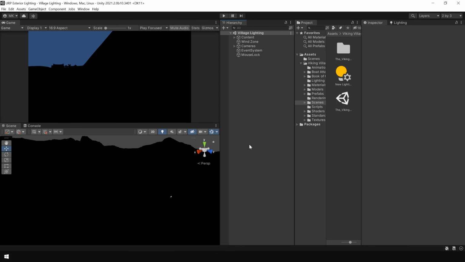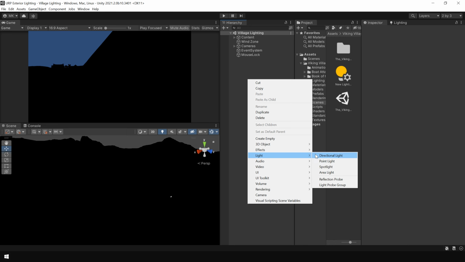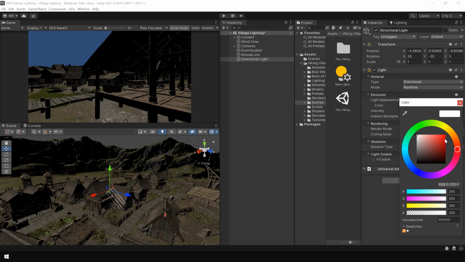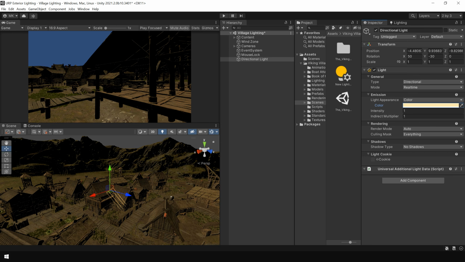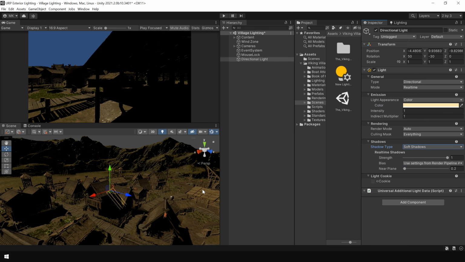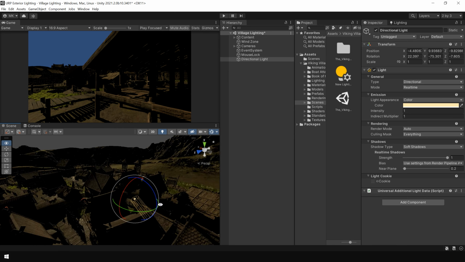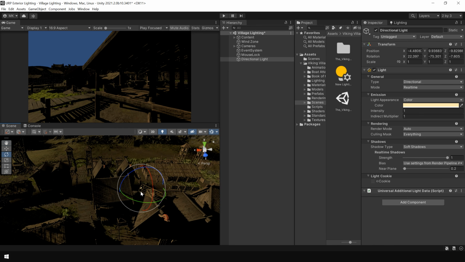Now first of all, I'm gonna add a direction light as a sunlight. So for that, right click, go to light and choose a direction light. In the color mode, I choose a slightly warm color. And also enable the shadows. Okay. Next, position this direction light. I'm trying to get an early morning look in this scene.